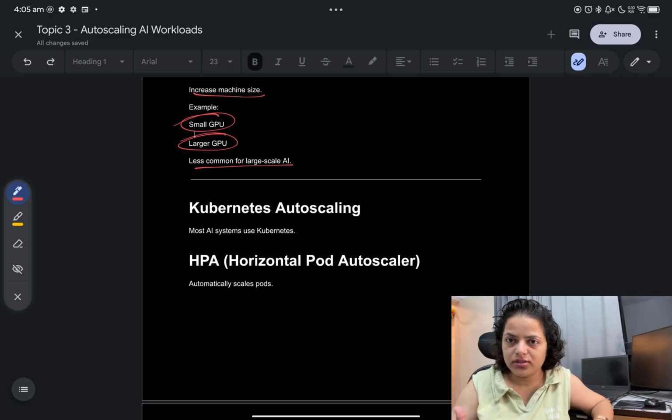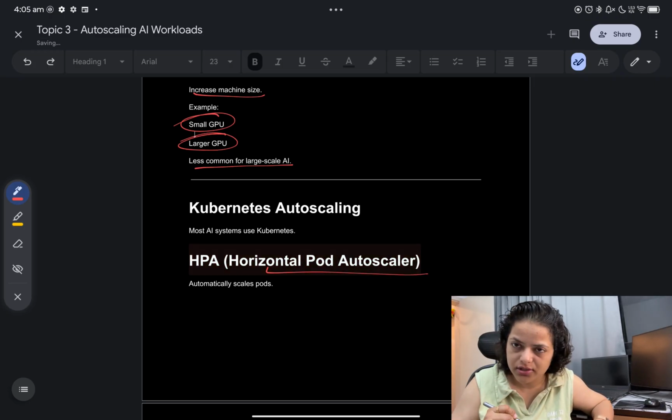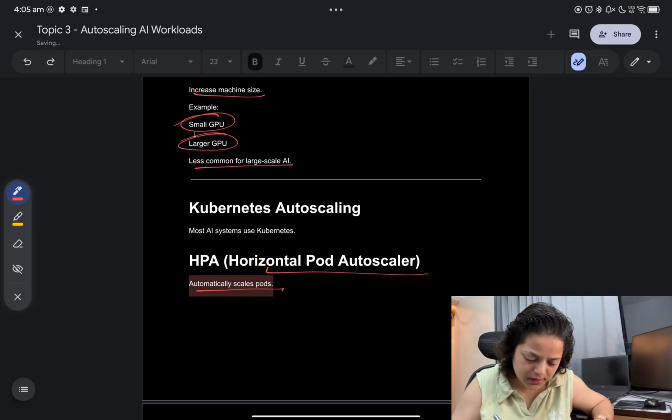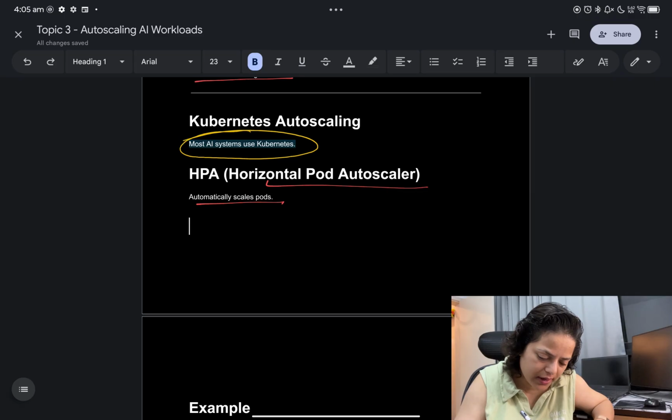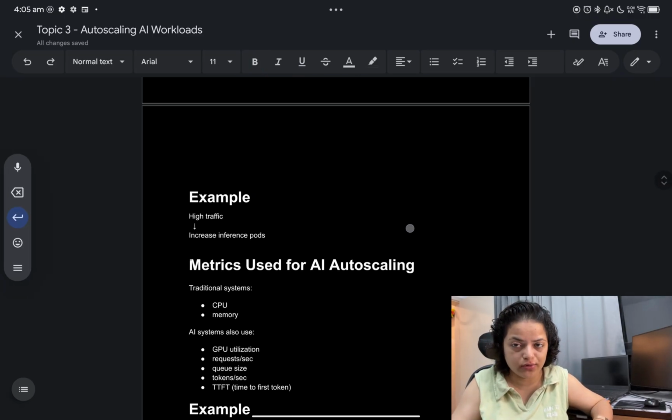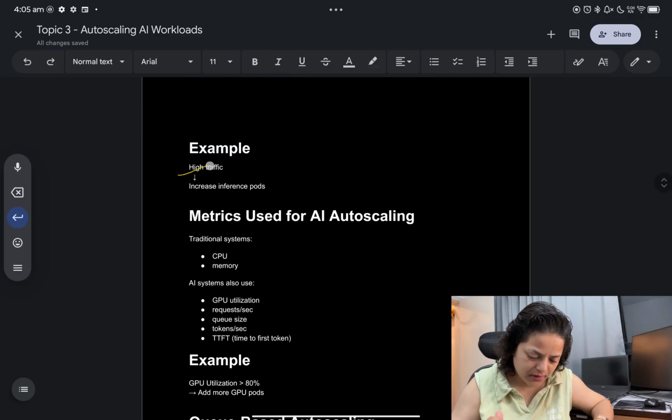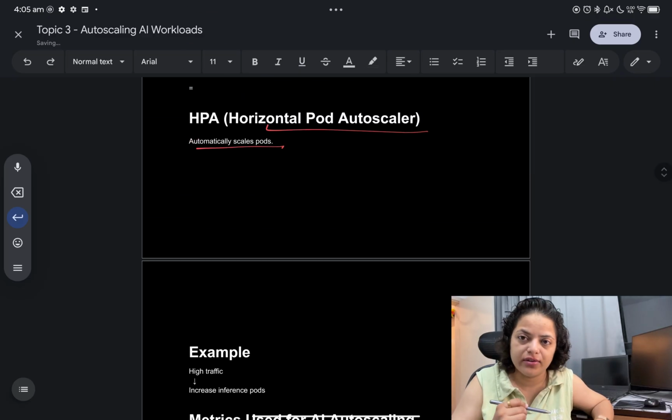Kubernetes auto scaling. This is HPA. HPA is the Horizontal Pod Autoscaler. Here it automatically scales the pods. Most AI systems use Kubernetes, I told you. For example, if there is high traffic, then it will increase the inference pods.